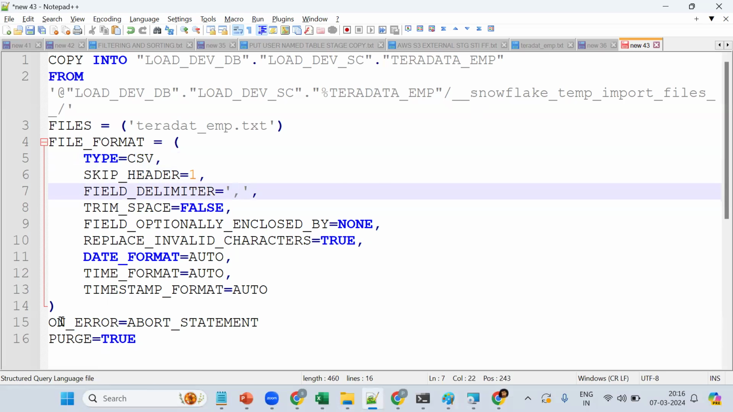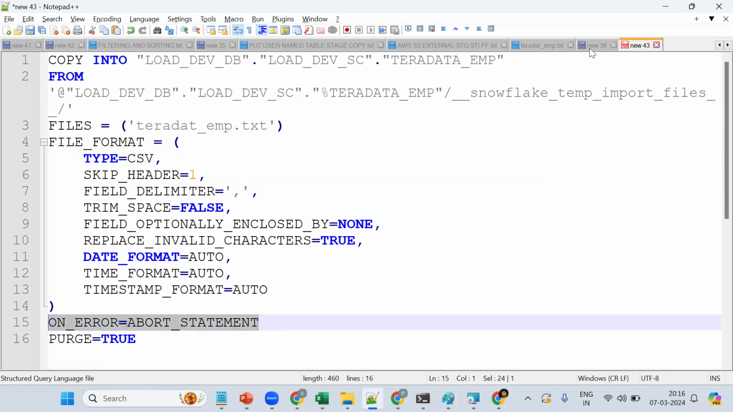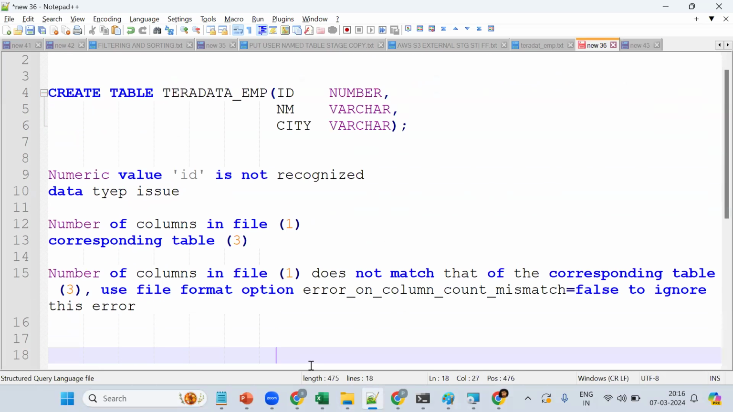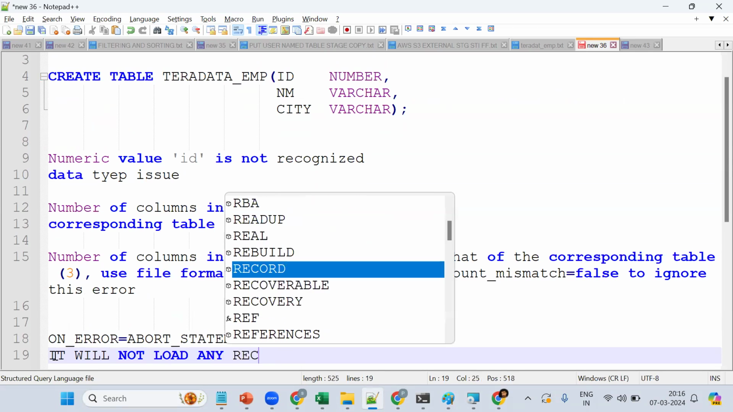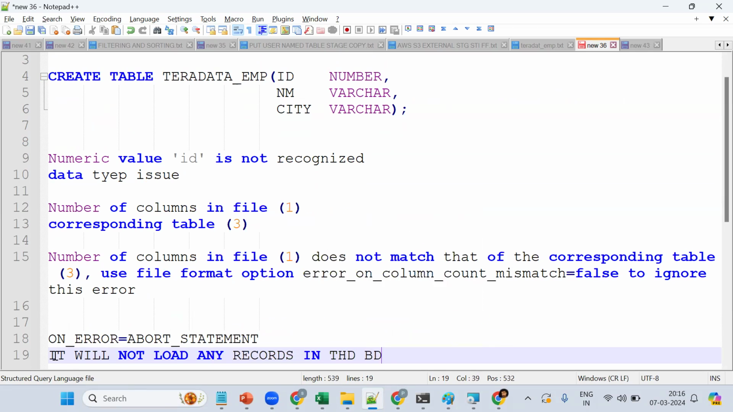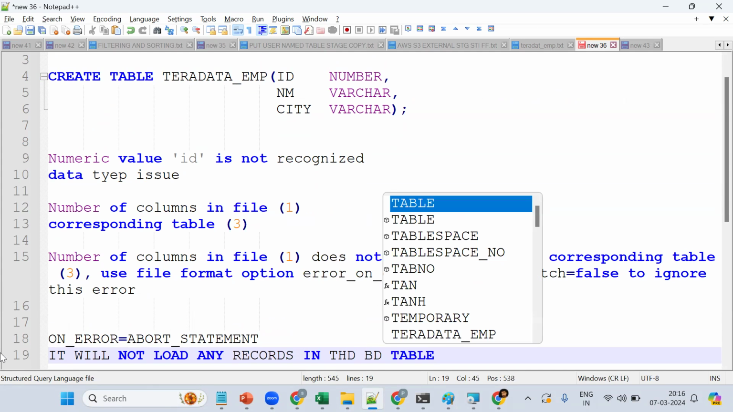See, ON_ERROR equal to ABORT_STATEMENT. What exactly does it mean? Tell me. If any error occurs, what happens? Important: it should stop the execution. It will not load any data, any records, in the database table. See what happens with ON_ERROR equal to ABORT_STATEMENT.